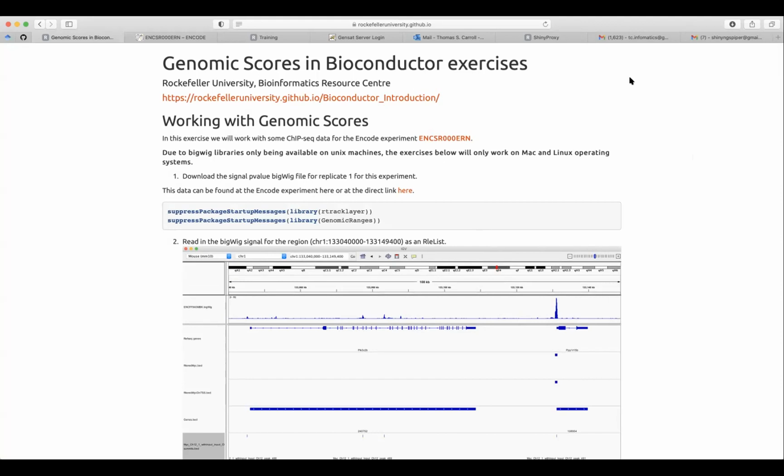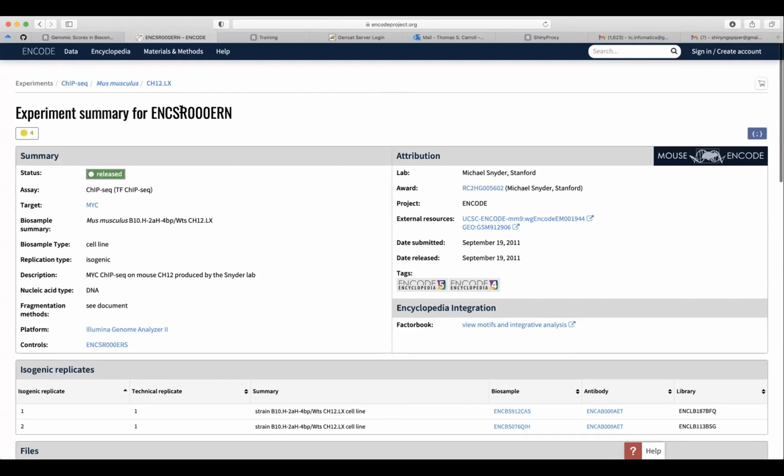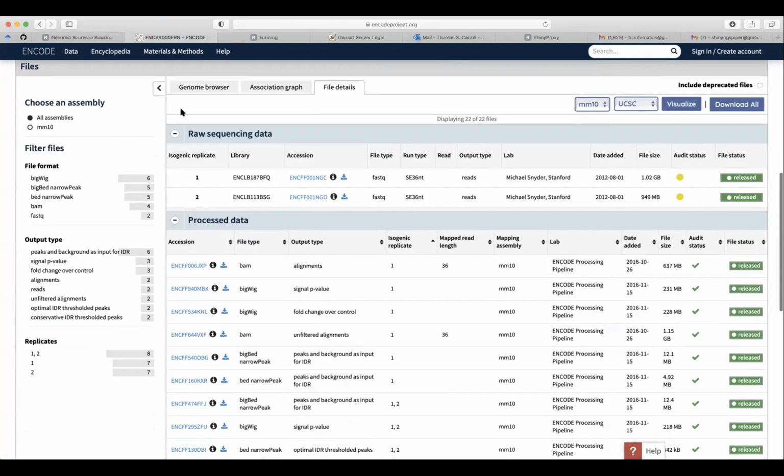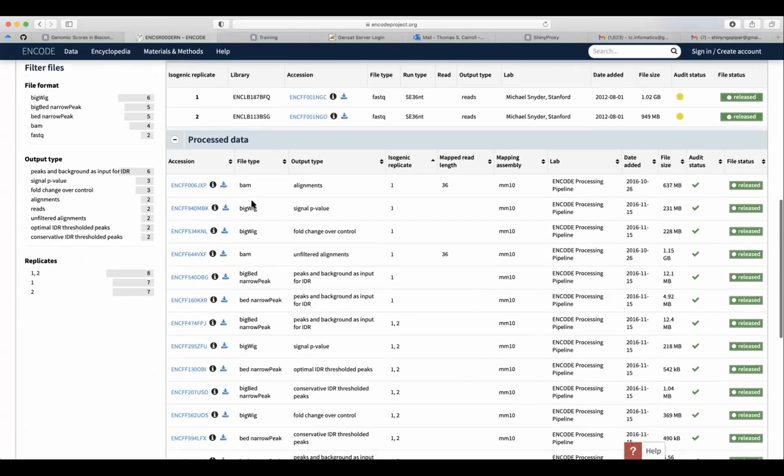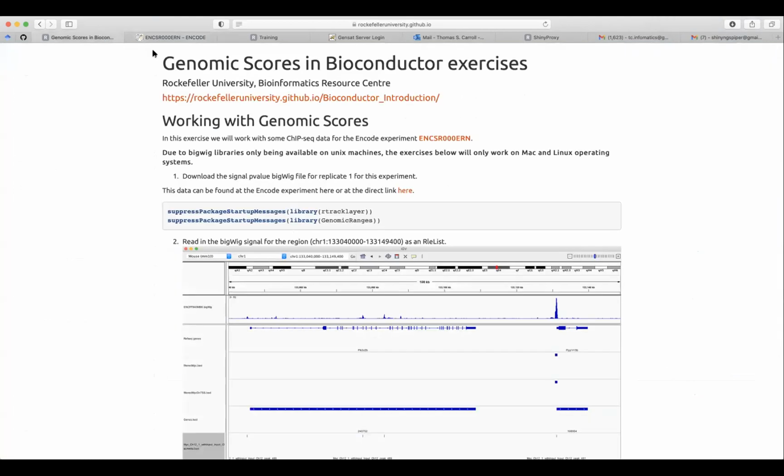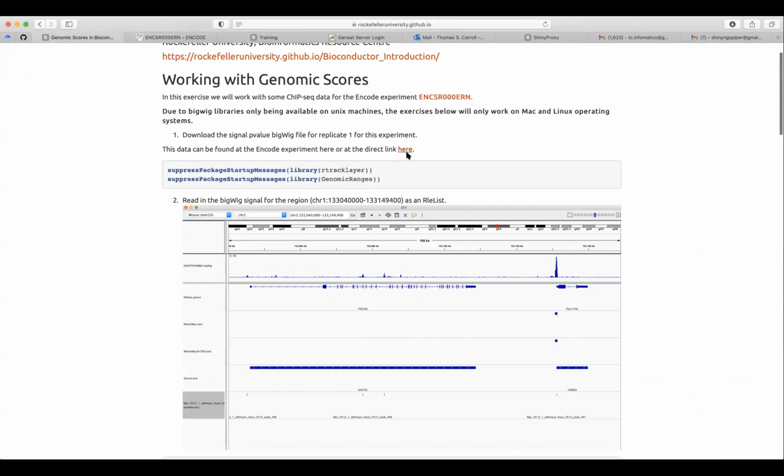Anyway, the first thing we need to do is get hold of this file. Hopefully we've seen this at the beginning. You should have just Googled this, gone to the ENCODE portal, which takes you straight to the dataset we're going to use throughout the course, and we can just download our Signal Bigwig there. We have a direct link as well.